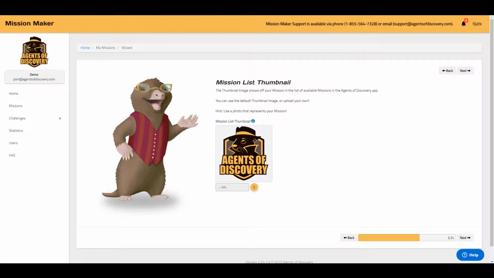Now that we have our loading image, we can add in a mission list thumbnail. The thumbnail image will appear in your list of available missions in the Agents of Discovery app. You can either use the default thumbnail image, or you can upload your own the same way that we added our loading image, by selecting the More Actions button and choosing a file from your computer.